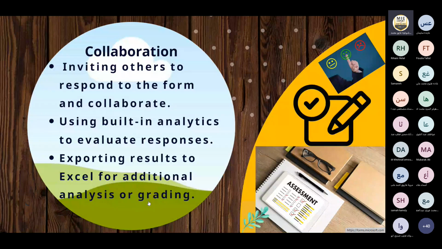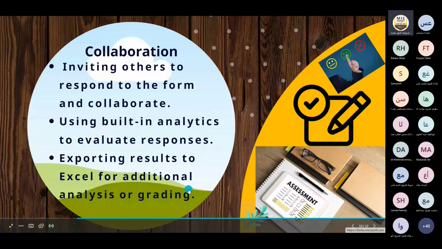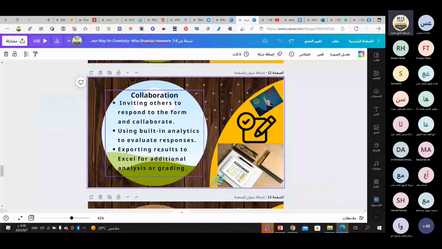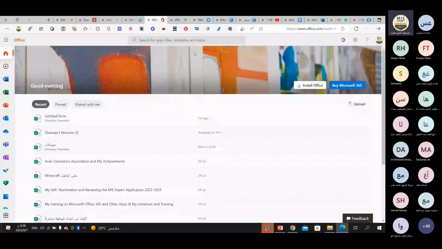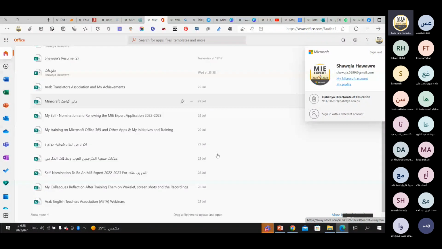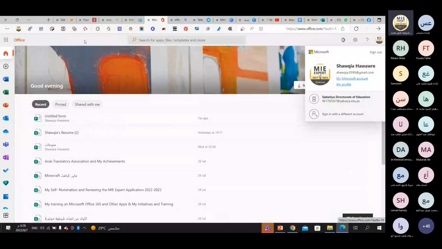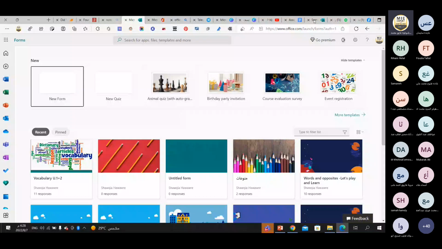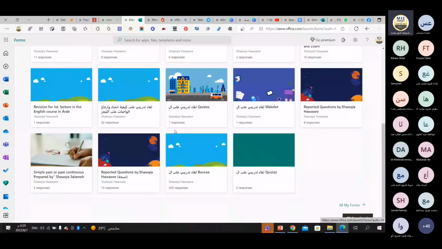Before I begin here, I want to show you some of my forms. Look here. These are some of my sample forms. I have two accounts, one by the ministry account and one by my personal account. Those are some of the forms that I made. Look here. If I open this, I will show it to you.